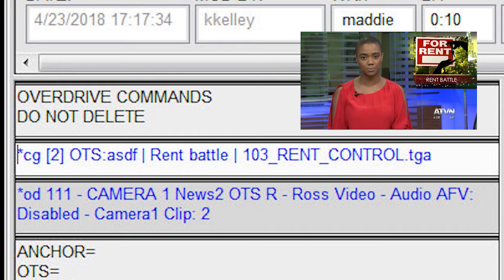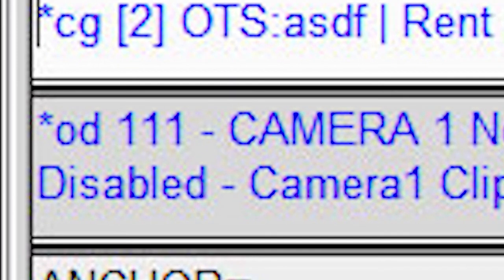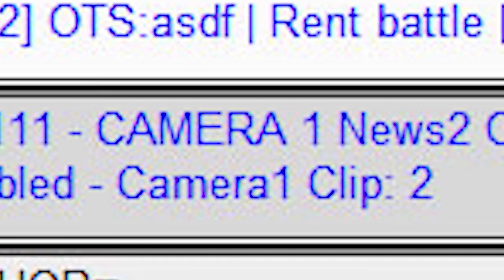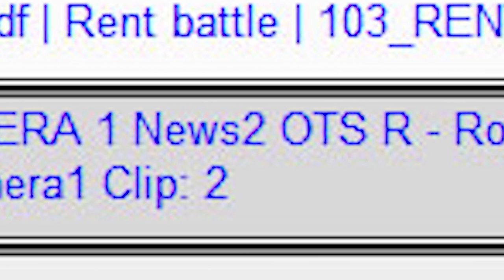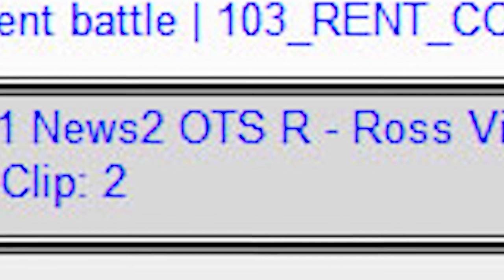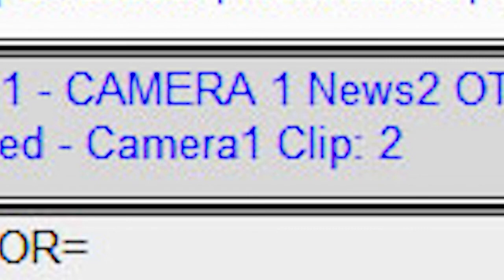Let's see if you can read the blue text of this one-box OverDrive command you just coded into the story. Begins asterisk, then the letters OD stands for OverDrive. It reads Camera 1. Then it reads News 2. This is the second news anchor at the desk. Looking at the desk, left to right, there's one news anchor, then the second one. OTSR lets us know that this over-the-shoulder will appear on the right side of the screen, and that it will be using shot, or in its terminology, clip 2 of Camera 1.